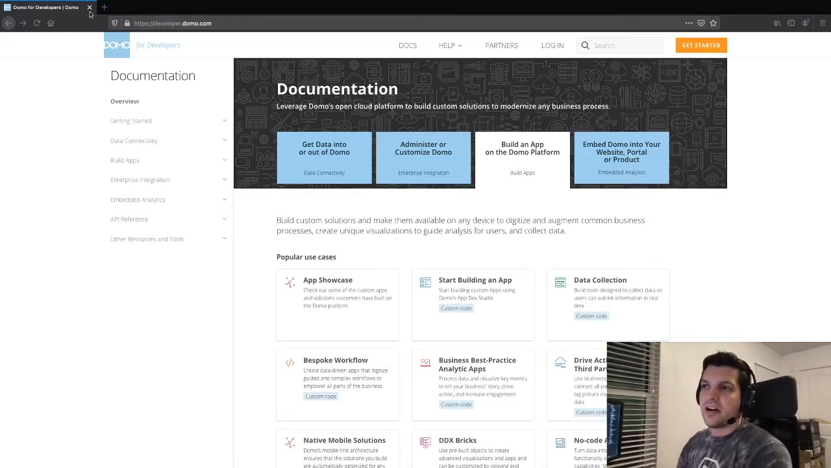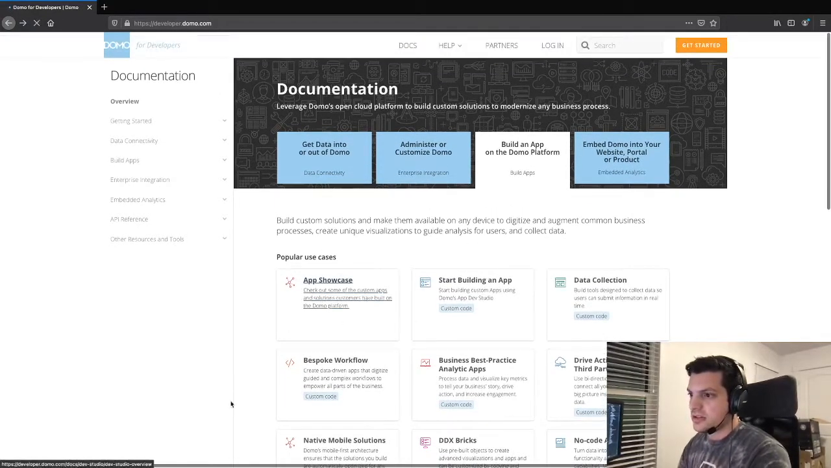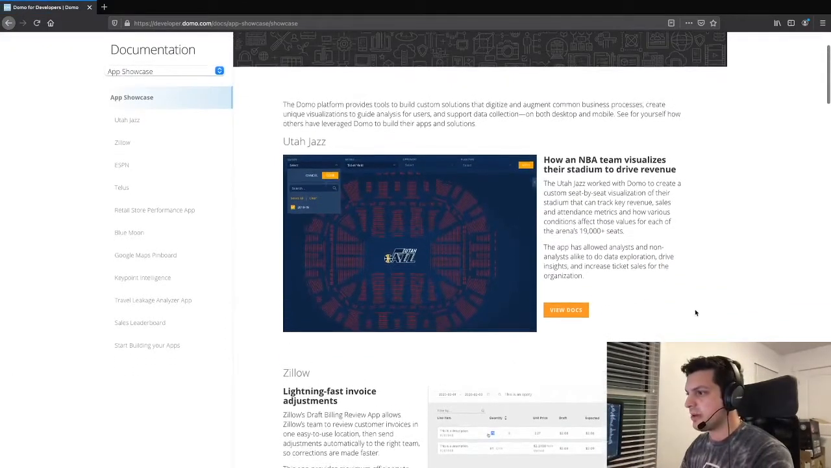I'm going to start here on developer.domo.com, which is going to be your jumping off point for understanding how to build apps. So let's start with the app showcase. Take a look really quick at some of the apps that have been built in the past.